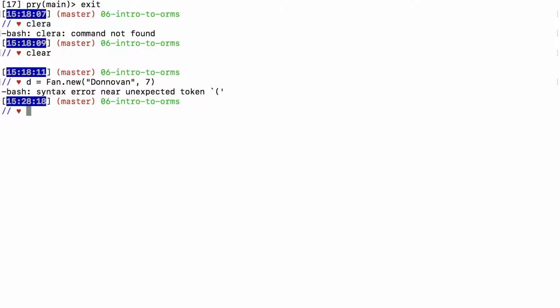Okay, that's one problem, but there's an even bigger problem. What didn't I do? Where am I right now? I'm not in a pry session. I didn't run anything. This is just my computer's terminal line. It's like, what on earth is this Fan.new Donovan thing? It doesn't know how to handle it. So I need to run my file, basically.